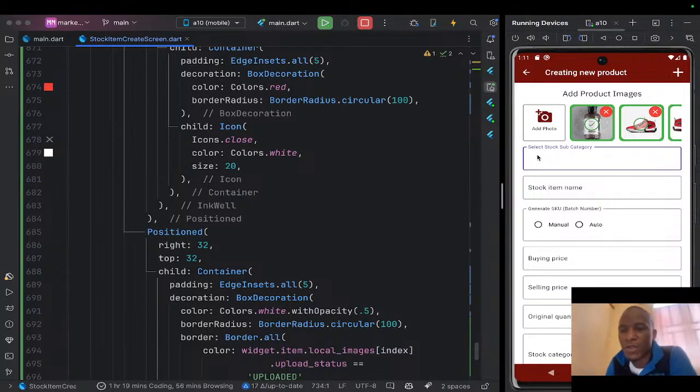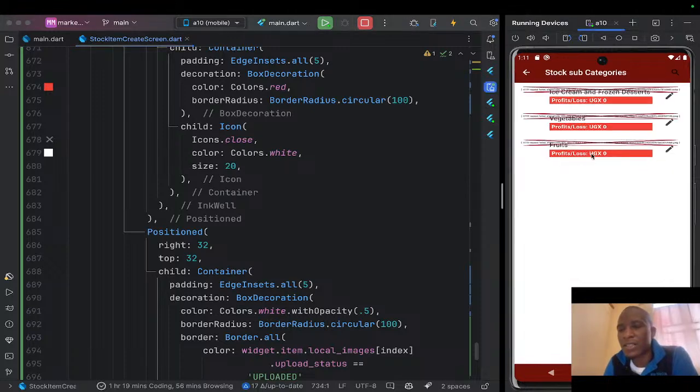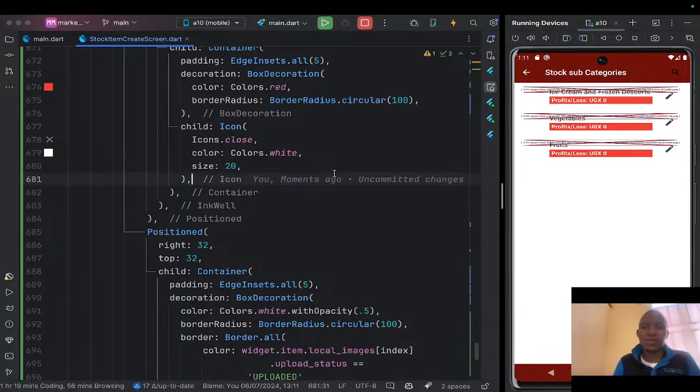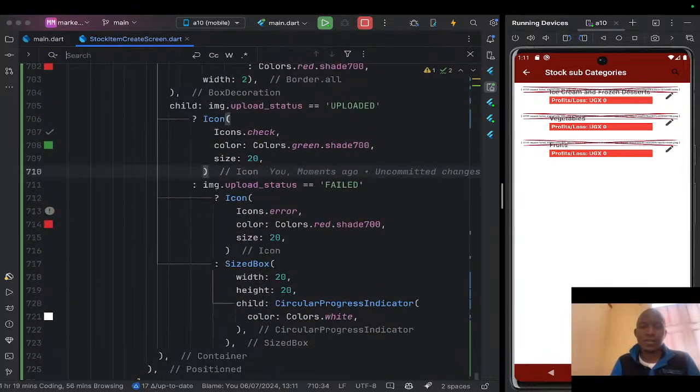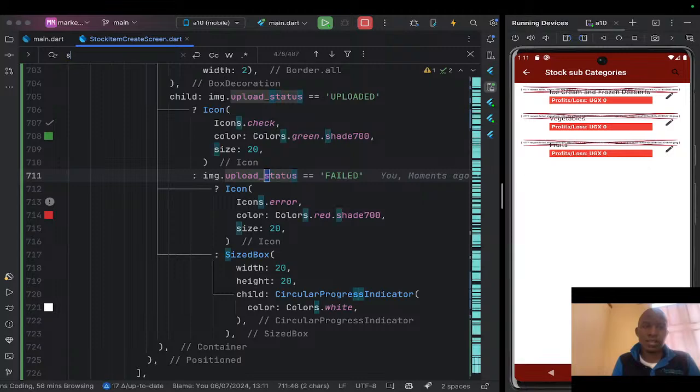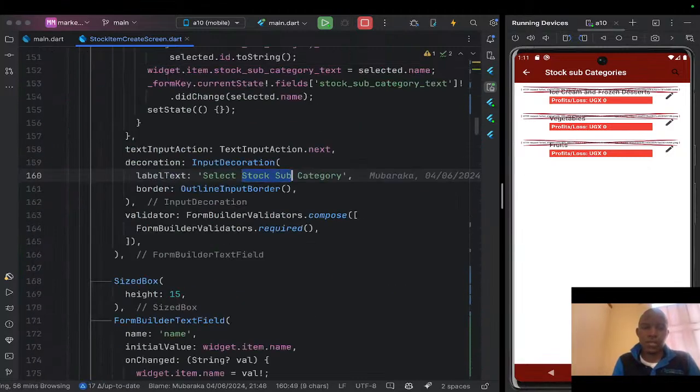All right, so we come now to select stock subcategory. So I click select stock subcategory. Let's go ahead and make this one a little bit better. So we go to stock subcategories. So instead of having this stock subcategory, you can just say select product category. Select product category.